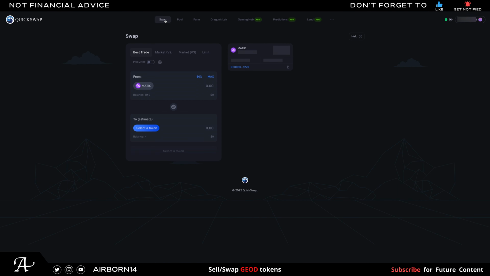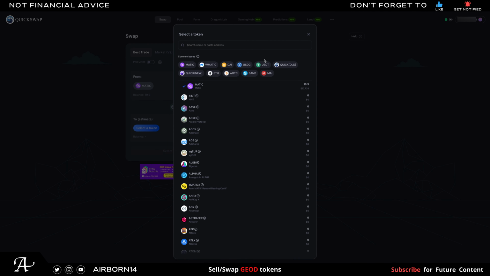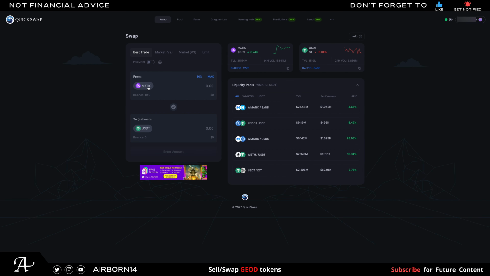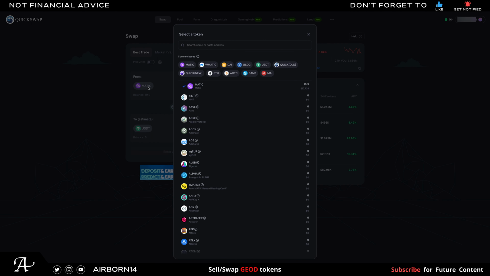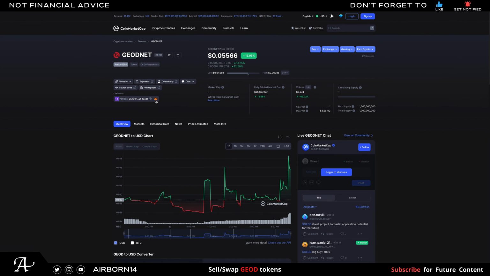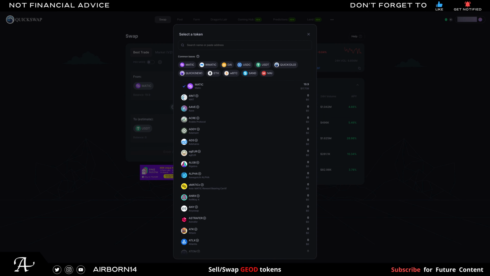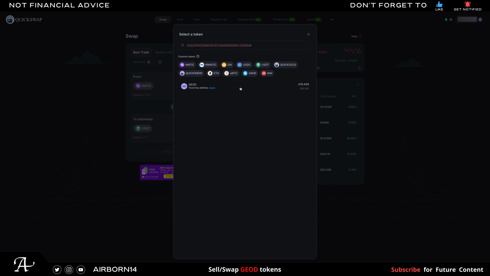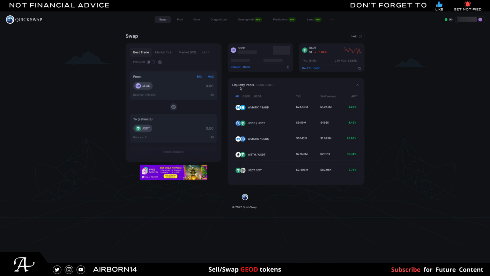Once it's connected, you go to swap in the left hand corner. Then you choose which from and to. In this case, I'm going to choose USDT stablecoin. For that, you click the from and input the address for the Geodnet token. So I go back to CoinMarketCap, copy the contract address, and paste it there. Then just click on the Geodnet token that the contract found.